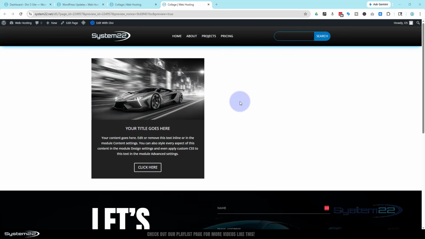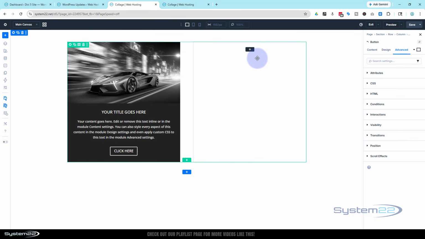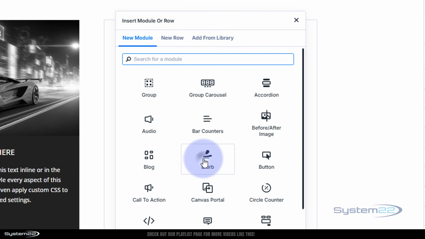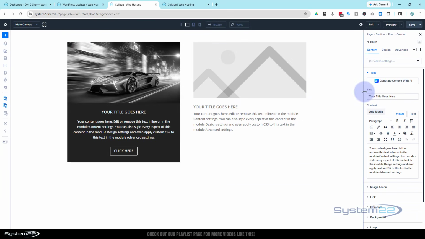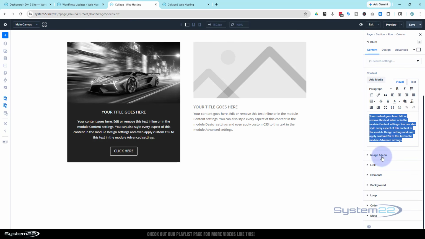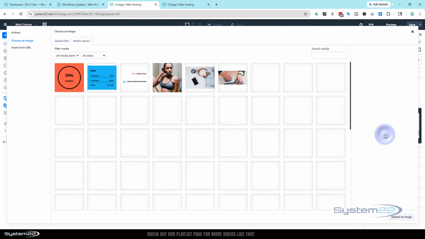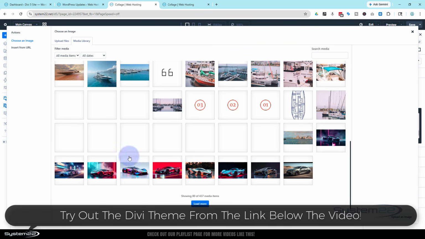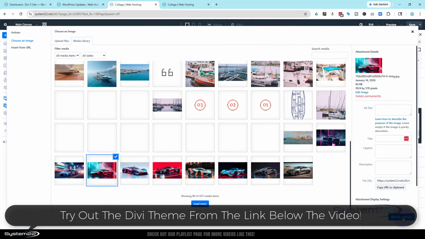So let's get started. I've got this page open in my builder here. Let's add a new little module right here. Funnily enough, I'm going to use a blurb. Let's go in there. I'm going to leave the title just as it is and the content just as it is. Obviously, you can have some real content to put in yours. If we roll down a little bit, let's throw an image in there. I want something with a bit of color. Let's perhaps use that one.